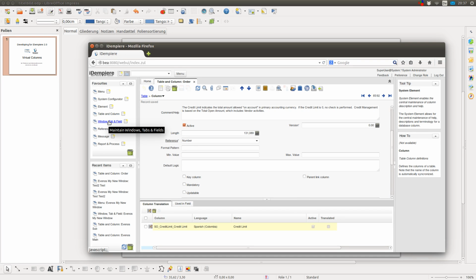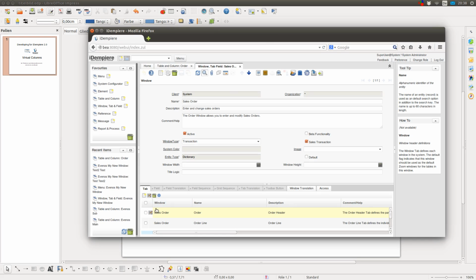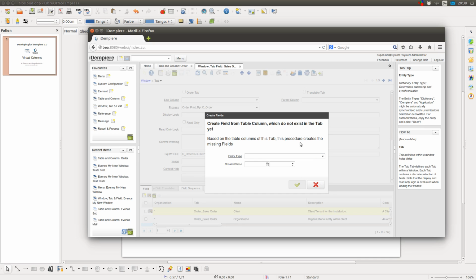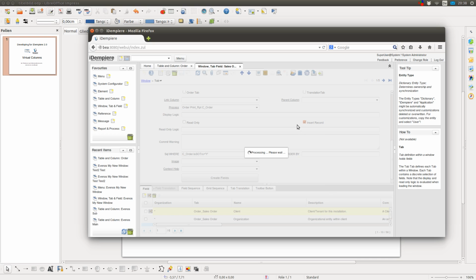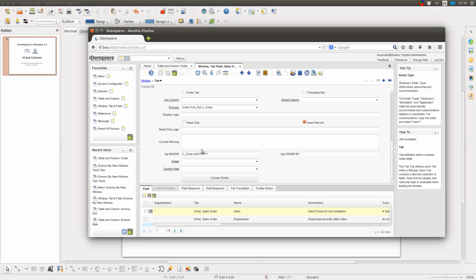The next thing I need to do is to display this new column on the window. So I open Window, Tab and Field, go to the sales order window, to the Order tab, and then create the fields. And as you see, the credit limit field was created.